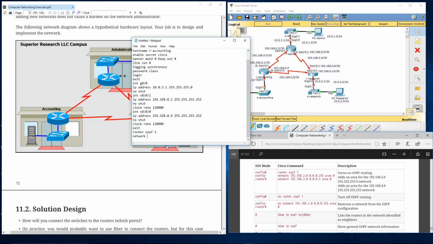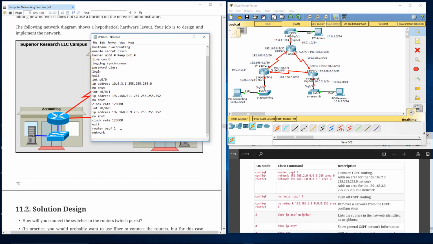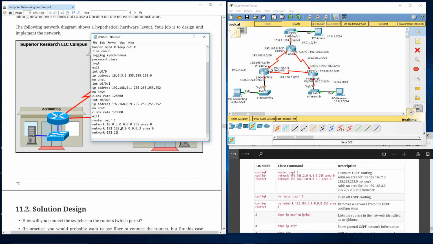Network. So how many cables do I have connected here to this router? I've got 3, right? I've got 3 cables. That means I'm going to need 3 network statements. I've got the 10.0.3.0. I have to use the wildcard mask over there, area 0. I've got the network 192.168.0.0. Use the 0.0.0.3 wildcard, area 0. Network 192.168.0.8.